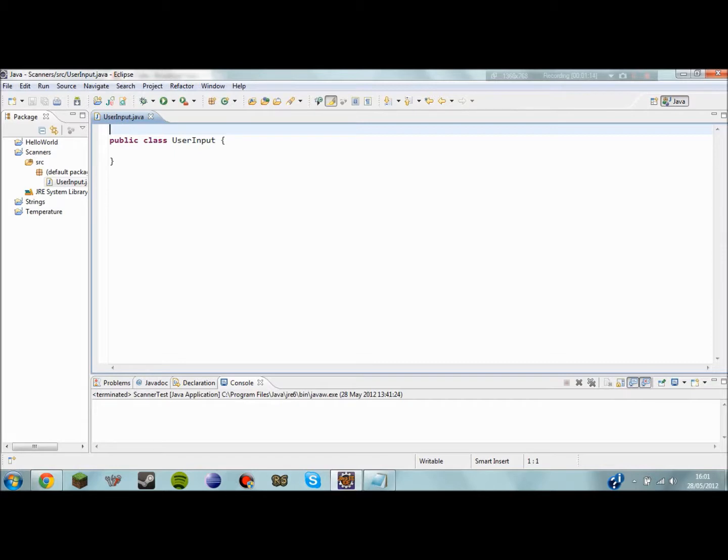So you may notice the font in Eclipse is a bit bigger now. Having looked through my videos previously, I decided that it would be easier to have a larger font. So as I said, this program is going to read the sequence of numbers, and we're going to determine the sum and the average of the numbers. So nothing too complicated, but it's just going to demonstrate the use of a scanner.